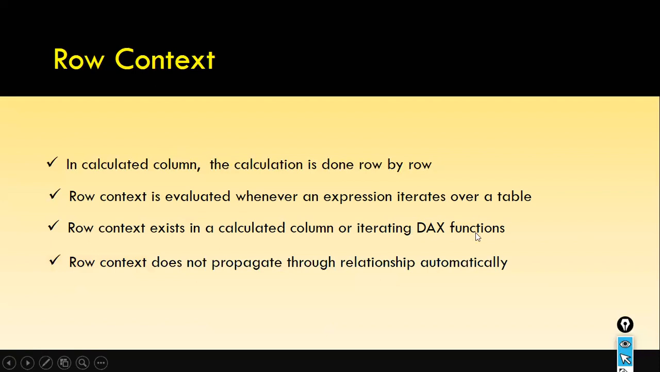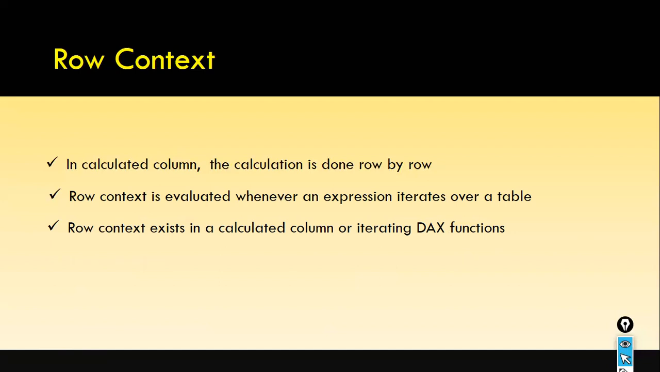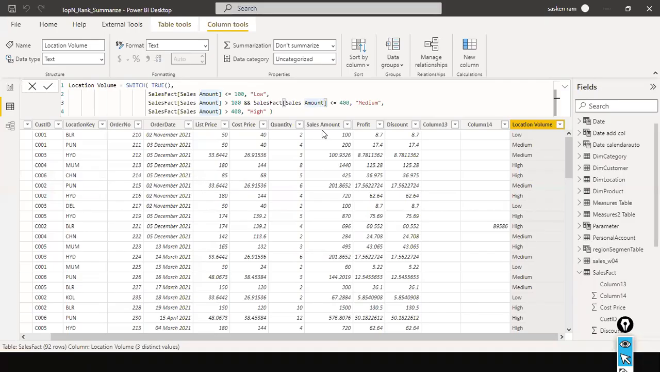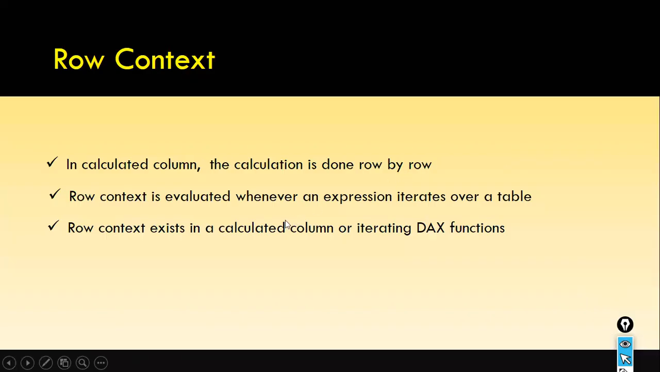Either a calculated column, or any iterating DAX function like SUMX, AVERAGEX, COUNTX, iterates row by row. Did I use any iterating function here? Nothing. I created a calculated column, so even in the case of a calculated column, it is using the row by row context. Every row it goes and checks if the sale is less than or equal to 100, yes, low. Next, if the sale is falling between this range, yes, medium. Here I did not use the SUMX function. I'll show you SUMX a little later.